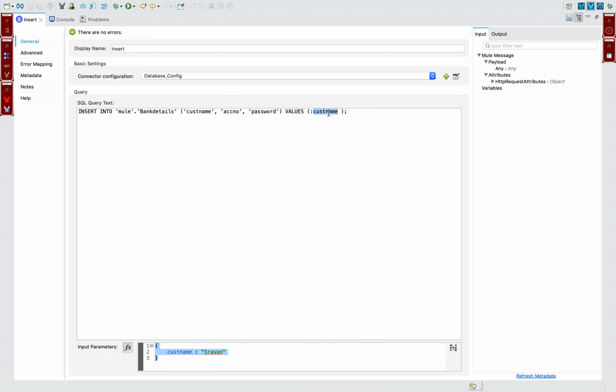Colon, custom name here. What if you are passing something like xxx? You can still pass values, give any name here, xxx, but please make sure that you are giving that reference name here, xxx. That means you are telling that the input parameters, whatever values you start with colon xxx, that value should be passed over here. That is the importance. But the best practice should always be like this, so that you won't get confused. Okay, that is my first value.